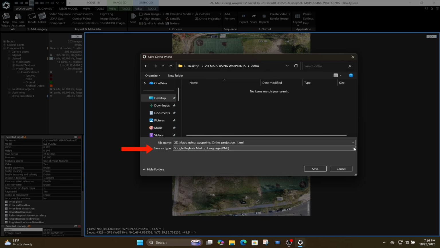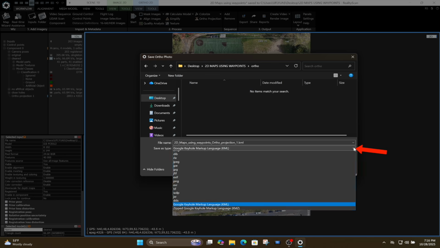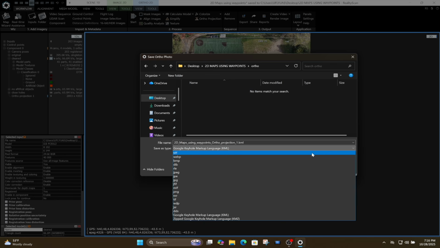In the Save as Type field, click the drop-down arrow to view all the available export formats. Here, you'll find several options for how you want to save your ortho photo. If you're working with mapping or engineering projects, GeoTIFF is the best option for ortho photos, DSM, and DTM, because it stores coordinate system, map projection, and geo-referenced corner coordinates. It can be opened directly in GIS, AutoCAD, and software like QGIS, ArcGIS, and Global Mapper.